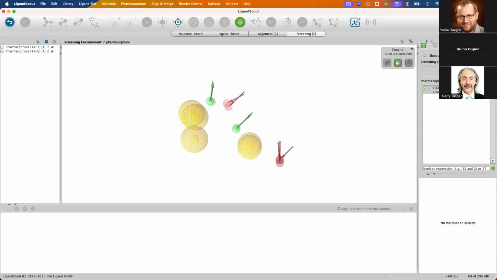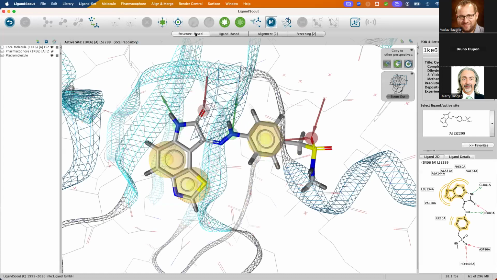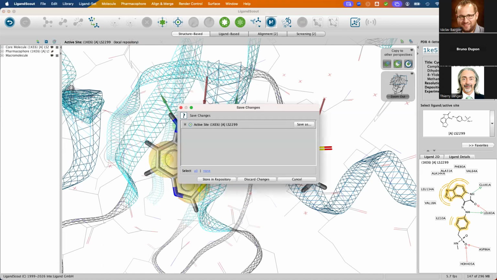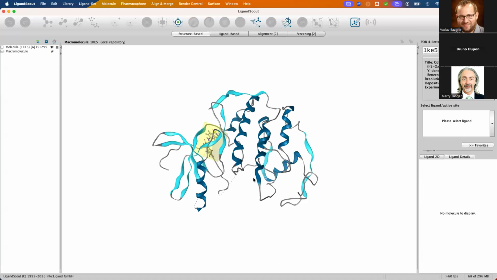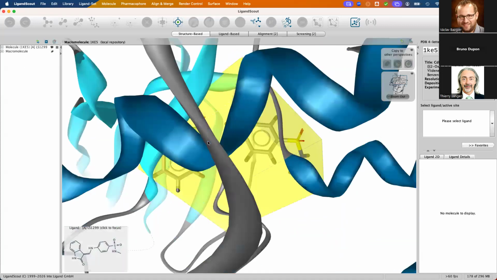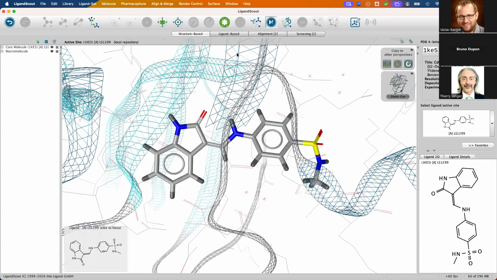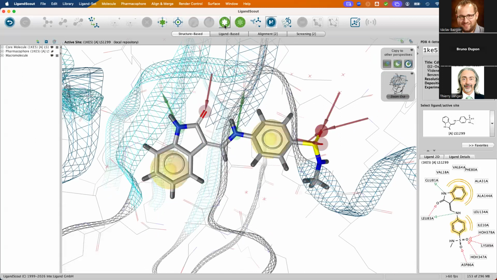And I just want to do the same thing with a third protein in this series. So therefore, I go back to the structure-based perspective and I take 1KE5. Download 1KE5, discard the changes, zoom into the box, create the pharmacophore model, and I get a nice model here also.